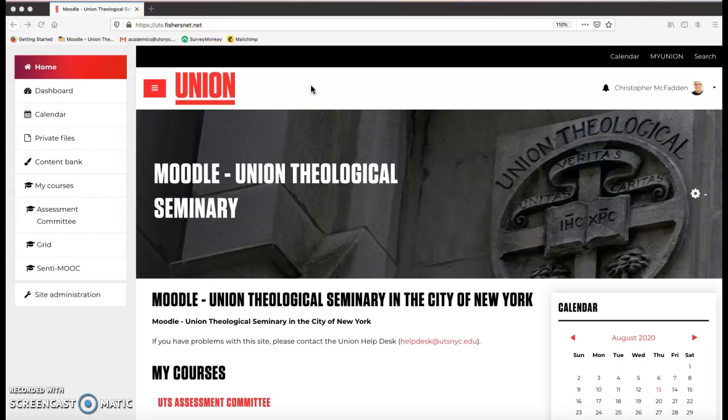You'll also notice visually that Moodle has been rebranded to look very much like one of our website pages. But keep in mind that you log into Moodle exactly the same way. Nobody can log into Moodle unless they have a secure username and password. Even though it looks like the website, it's not part of the Union website per se.